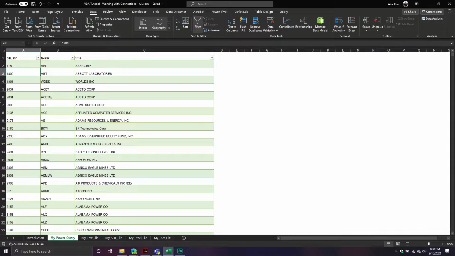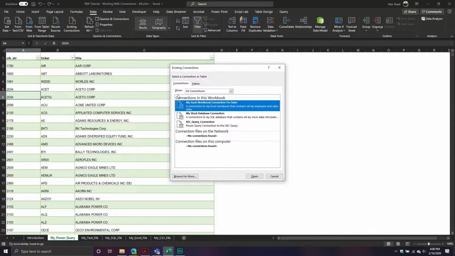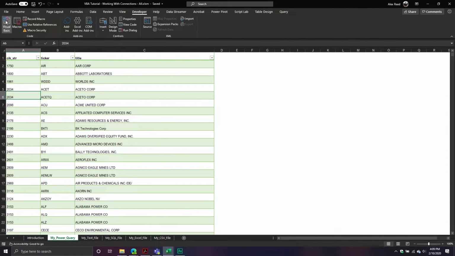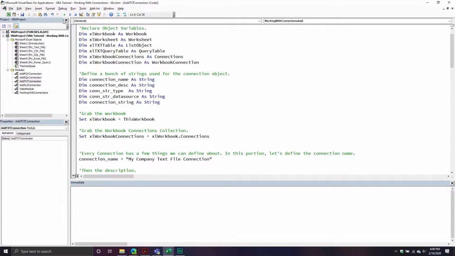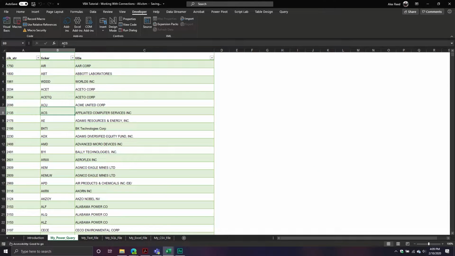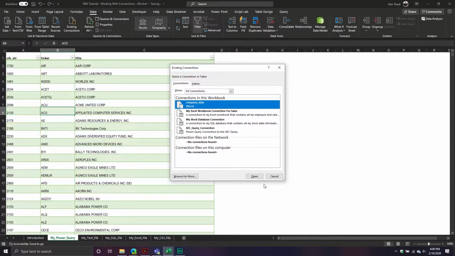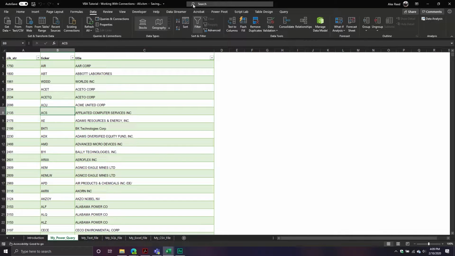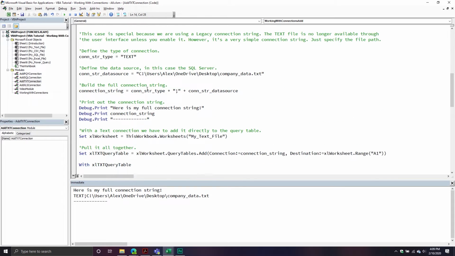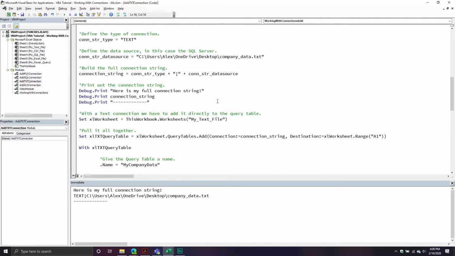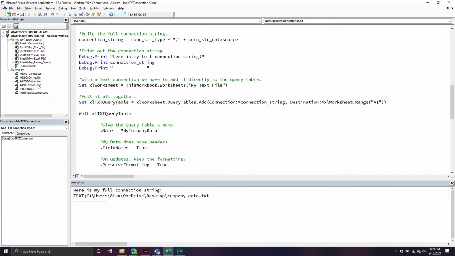With that being said, I already have some connections made in my workbook. If I go to my existing connections, you can see that we have an Excel Workbook, a stock database in SQL, a Power Query one, and a text connection. Text connections are a little more complicated, and we now also see a company data connection. I don't think I gave that one a description, probably because the connection itself isn't that complicated. I'll figure it out later.